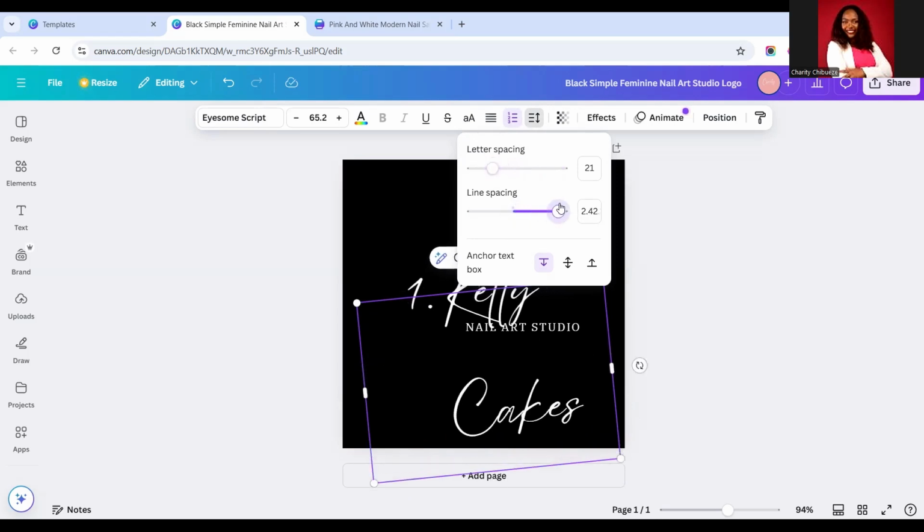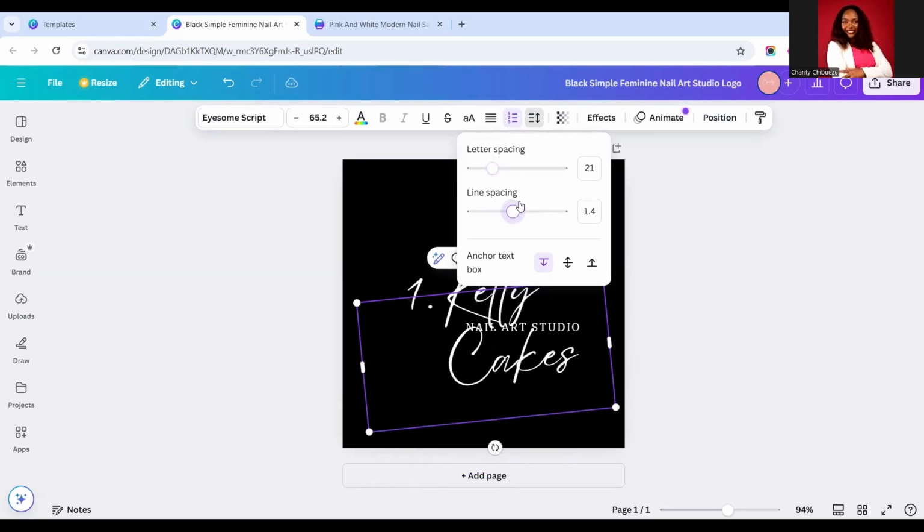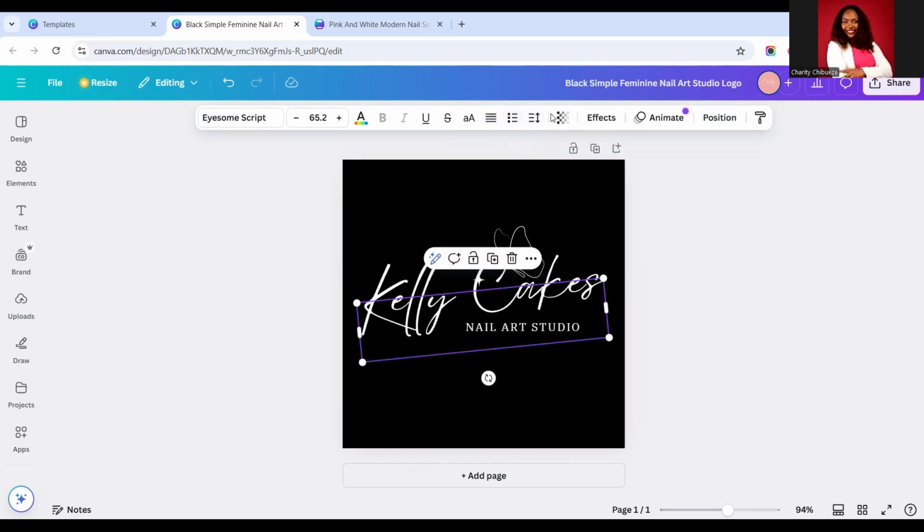And okay, this is for line spacing. But we don't need all of that here. Let me remove this and let it be the way it is. This is for transparency. Let's say you want to reduce the transparency of that design or that font or whatever it is. So you can always use your transparency.